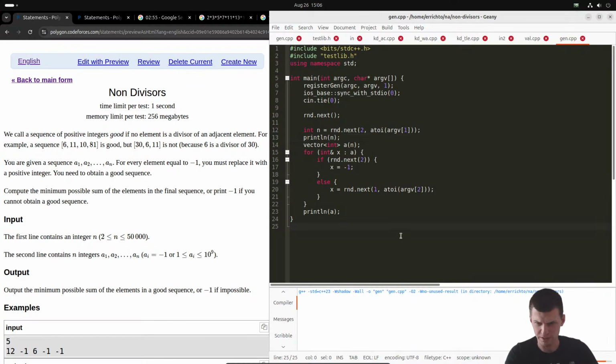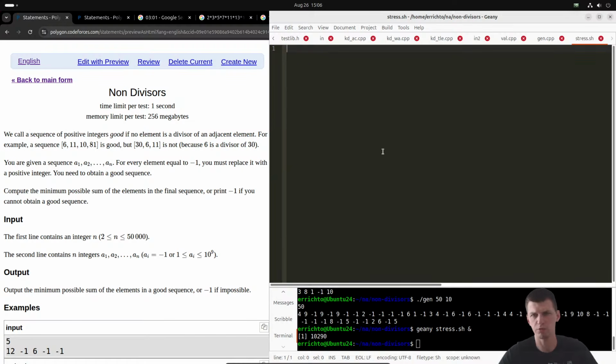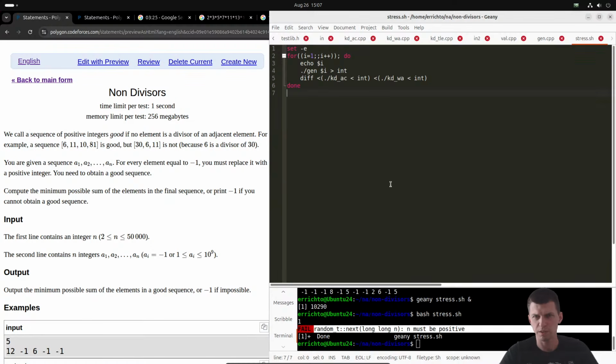One way to now locally stress test it is like so, stress.sh. I will write a script. For every seed, increasingly, write the seed, generate the test, compare the accepted solution on that test and the wrong answer on that test. If I now run it, I messed up something. I need to choose n. Let's say n is, I don't know, up to 5, and max values up to 10.